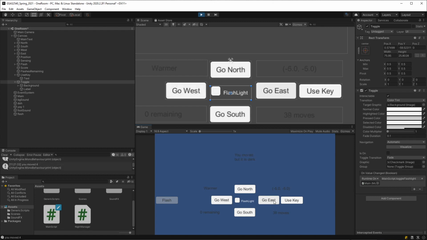Colder. Warmer. Where did I leave that key? Oh, I guess I've got the key and I'm looking up. The use key is on. So that worked. And notice I can't set this anymore.